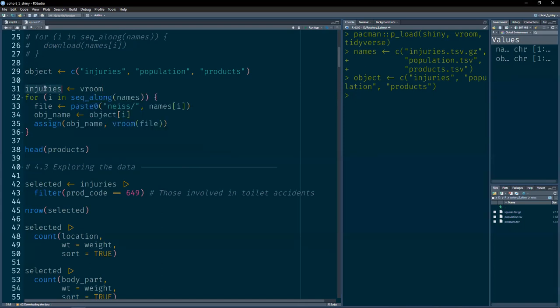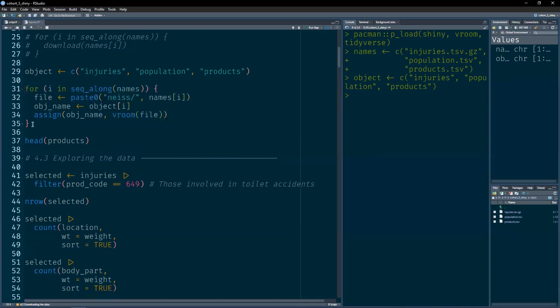But I've just looped it, so that if we had more than maybe 20 CSV files or TSV or whichever files in our directory, and we want to read them into R, we don't need to say object this, object that, and then 20 of them to vroom into R. You can just loop them and assign them the object names which you provide in an object so that we don't repeat ourselves.